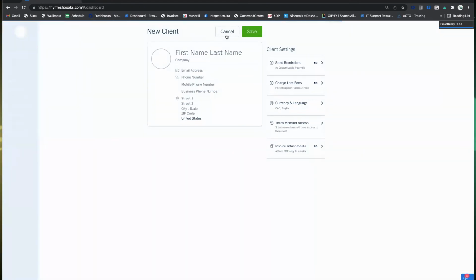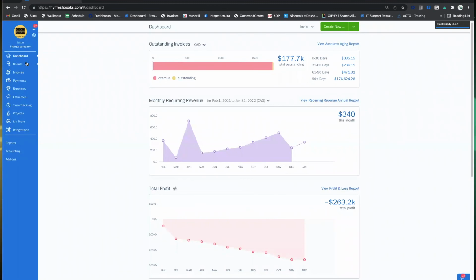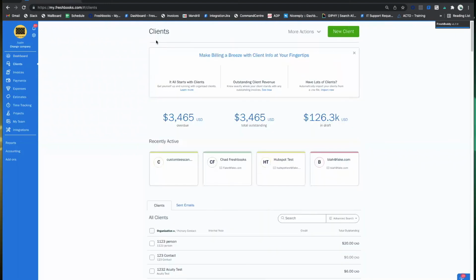For today's demo though, I'm going to be going over the strategy of selecting the option on the left, ending up on a landing page, and then creating the client or the item from there. So let's jump into it with a client. Like I mentioned, I'm going to click clients on the left-hand side, which is going to bring me to a client landing page.